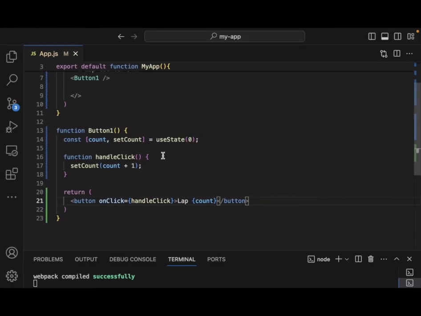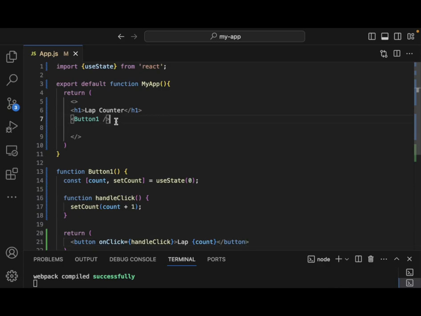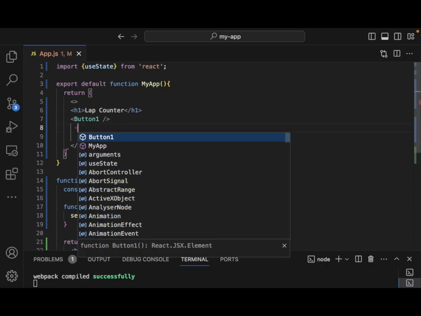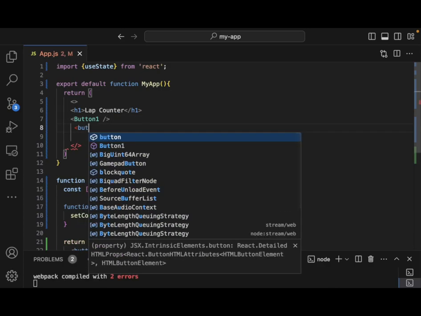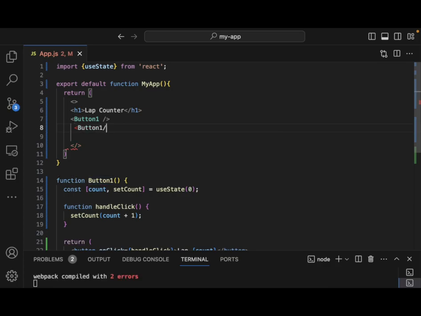So React is going to call this component again, and this time count will be, again, 1, 2, 3, etc. Now, if you render the same component multiple times, though, it will get its own state, okay? So what we can do then is we can add in Button1.